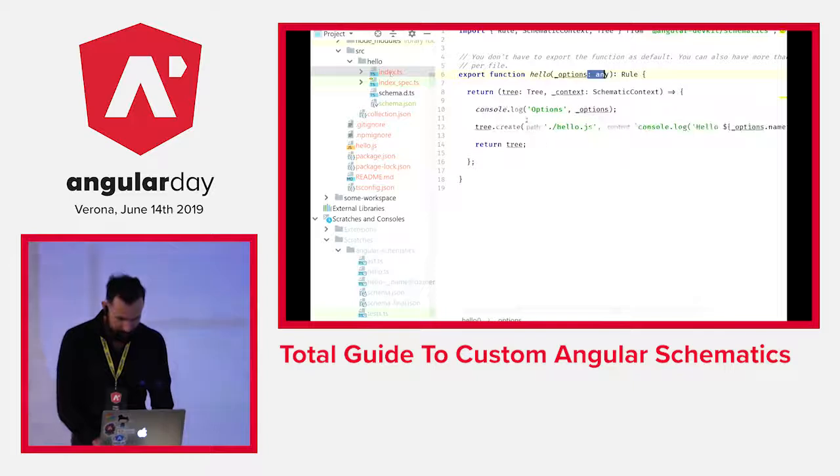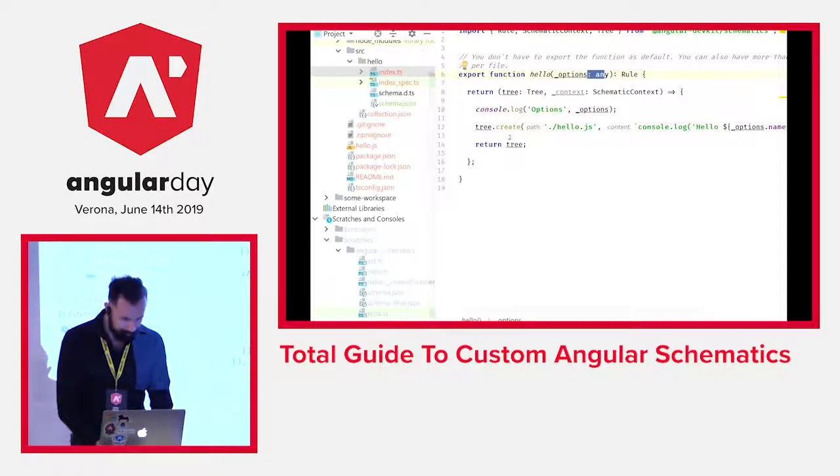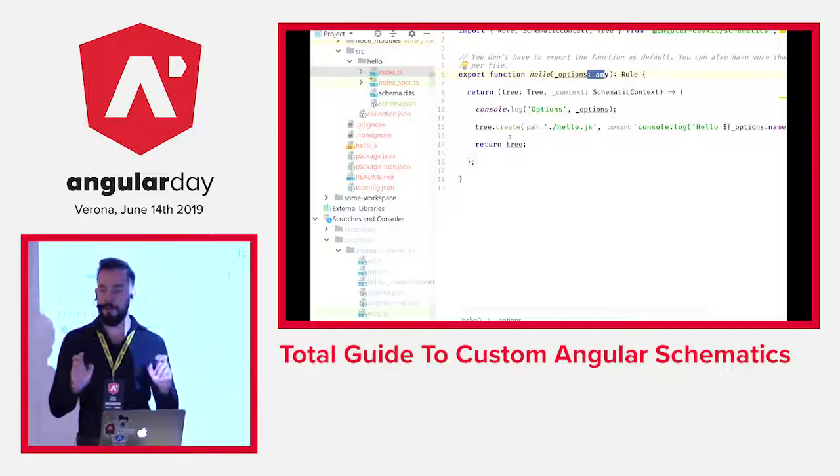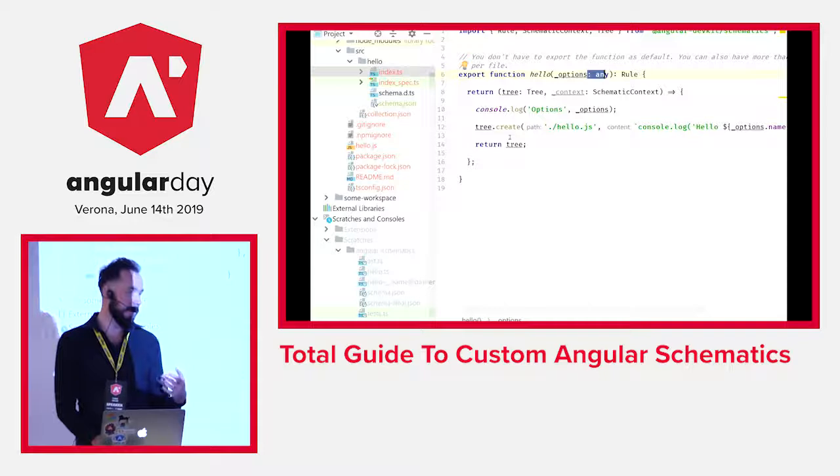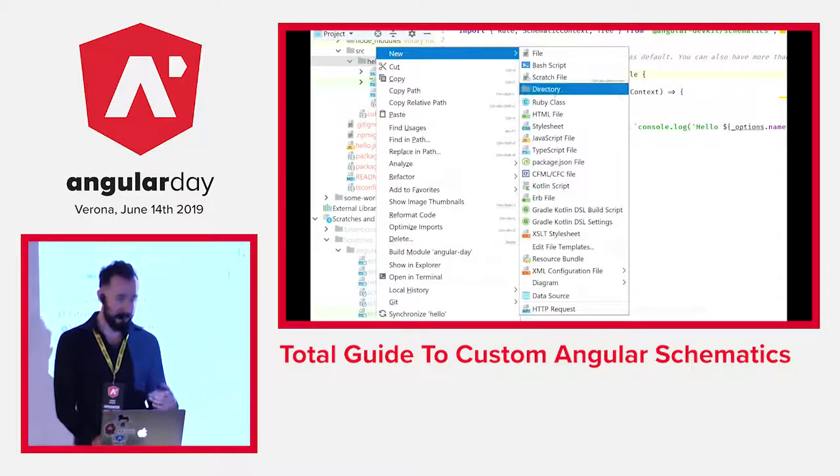All right. So that's one thing. Now, until now we were just doing this kind of very low level approach, like okay, let's use the tree and create a file there, but there is actually a better way, and Schematics comes with very nice templating support which we'll use now.